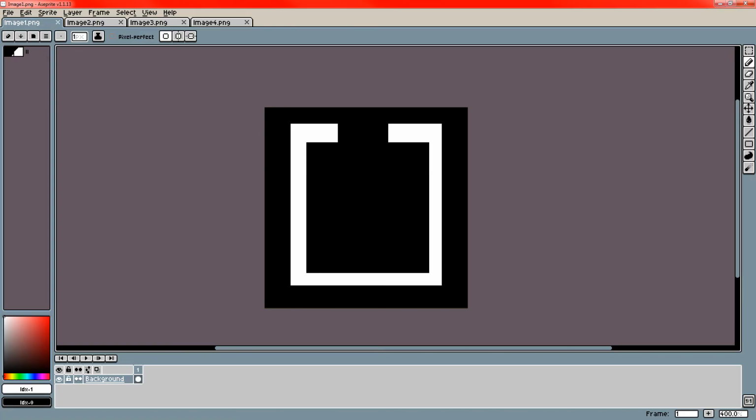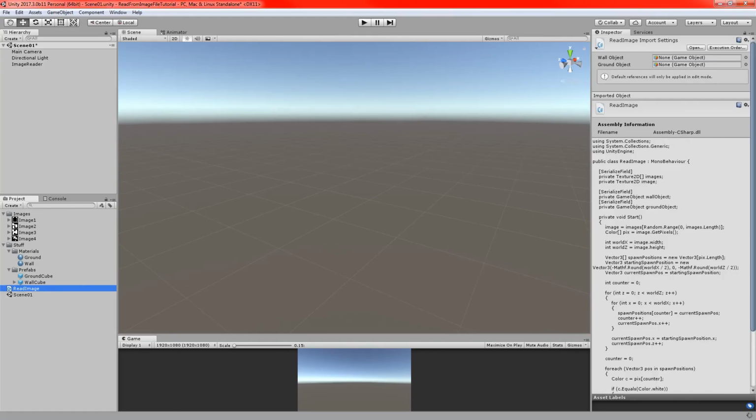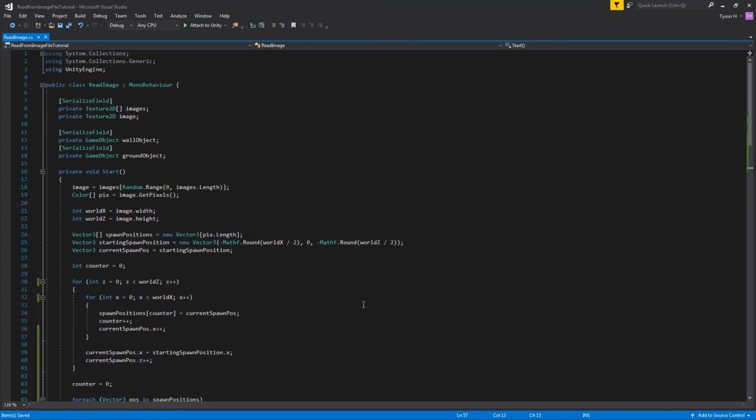Let's just double check that. Oh, there we go, perfect example. Yep, so black would be ground, and white is going to be the walls. So this should be just like a little square wall sticking up out of the terrain. Okay, I think that's the script. Sorry, let's have a quick look at that again. I don't think I'm missing anything there.